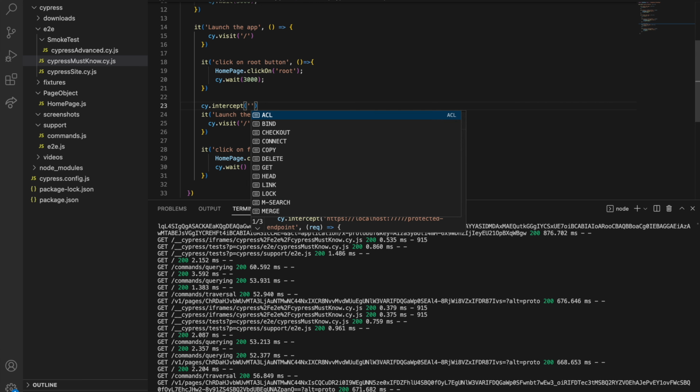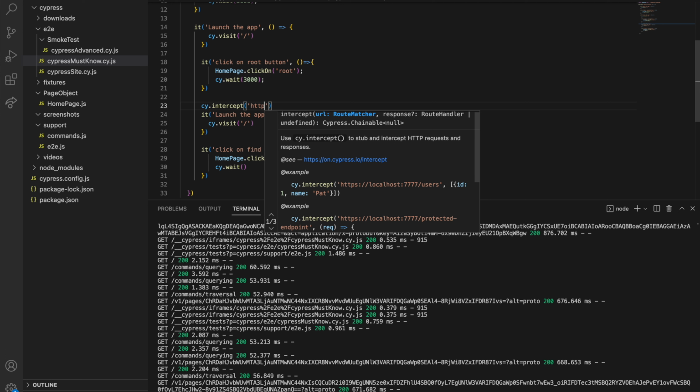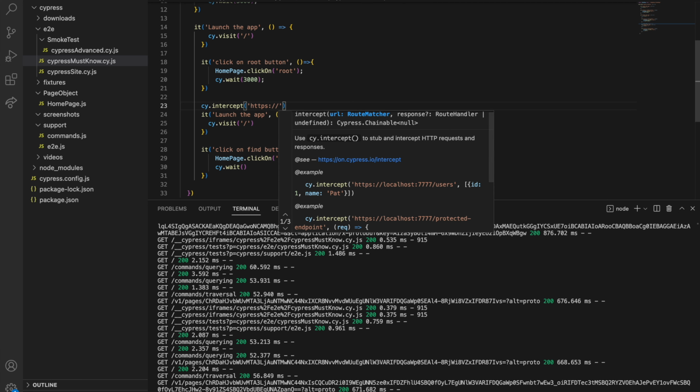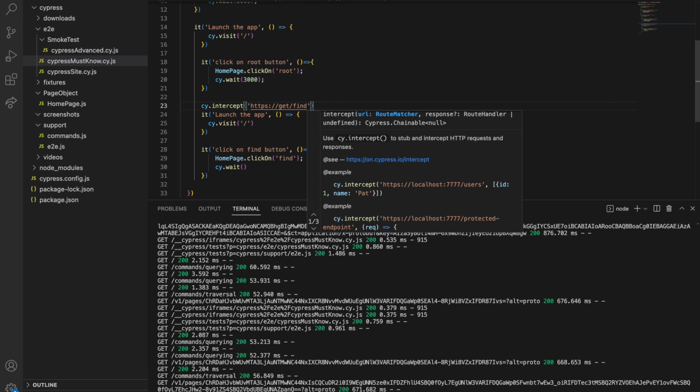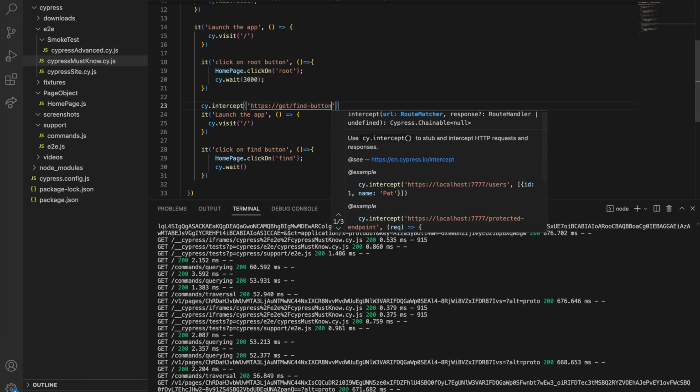Maybe the API call, https colon, get, find. The find button is the API. This is the API. You are waiting for the API, right?